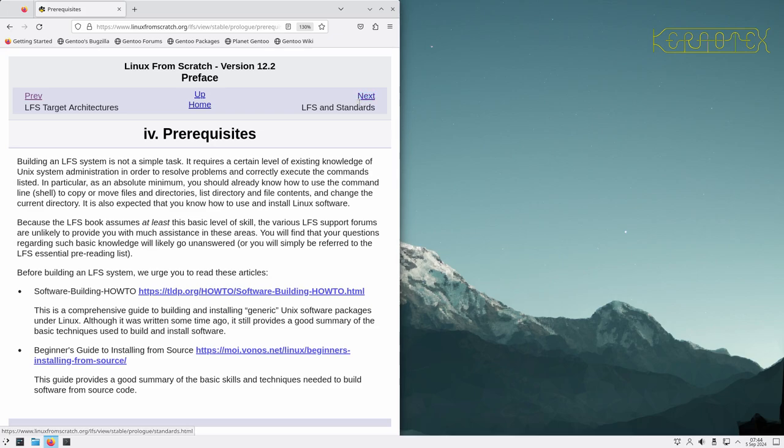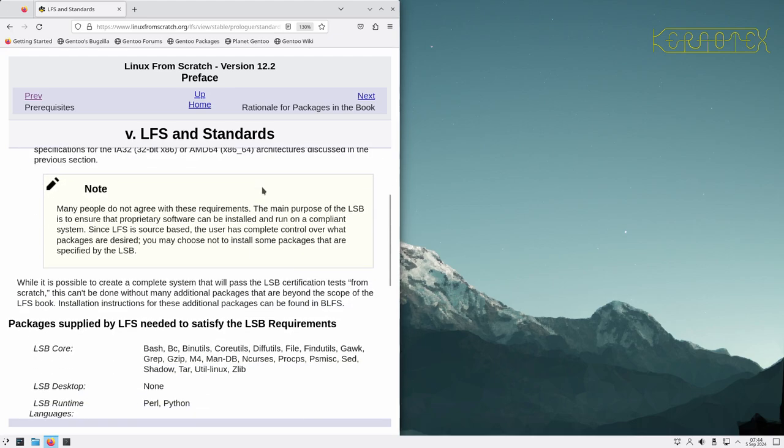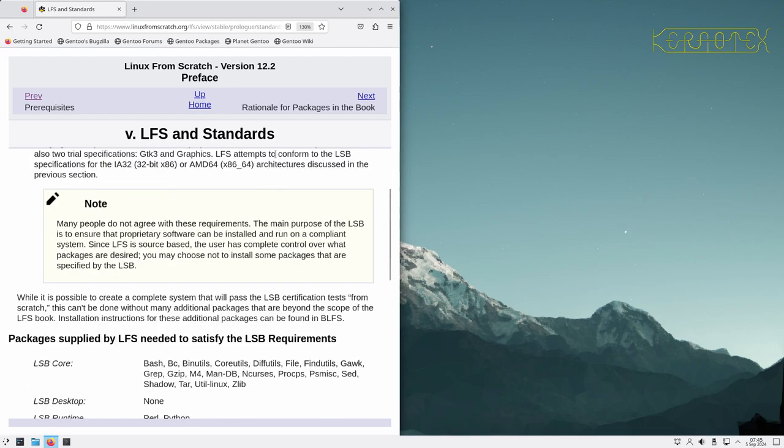So prerequisites, some things that you need to know about or have knowledge of. Standards. There's certain standards that Linux from Scratch tries to adhere to. I did read a few weeks ago that the Linux Standard Base is kind of stuck, and as you can see, it's stuck there at 2015. Whether that's going to be updated or just fall by the wayside and become meaningless, I don't know. But certainly the FHS and POSIX are other standards that are adhered to.